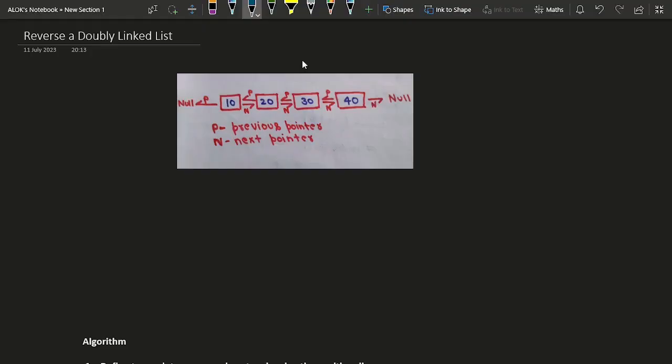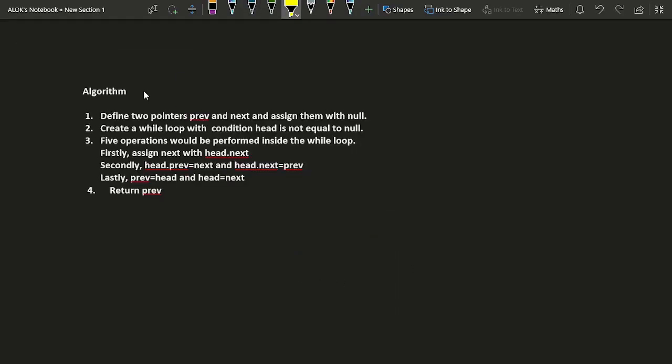But before jumping onto the algorithm, let's understand what this algorithm is all about. Over here, you can see a doubly linked list. So let's consider 20. For 20, its previous pointer is pointing towards 10, whereas its next pointer is pointing towards 30. So basically what we would be doing is swapping these pointers with each other, just like this. So as you can see, both of these pointers are swapped with each other. So let's start understanding the algorithm.